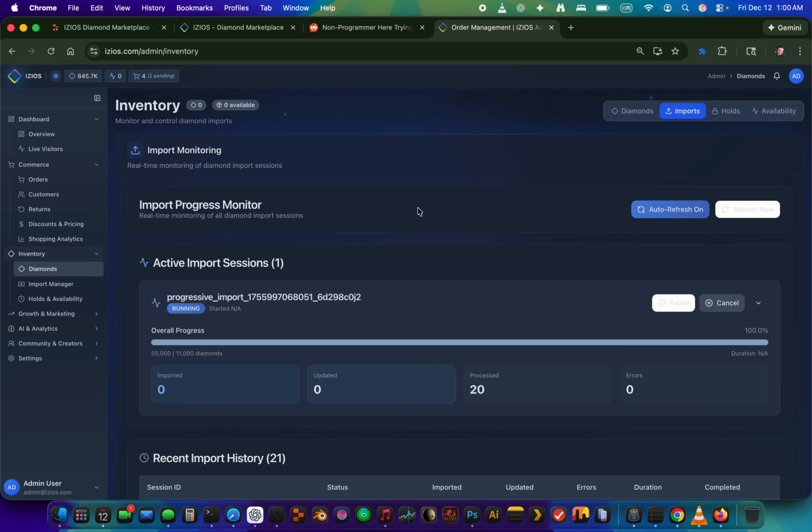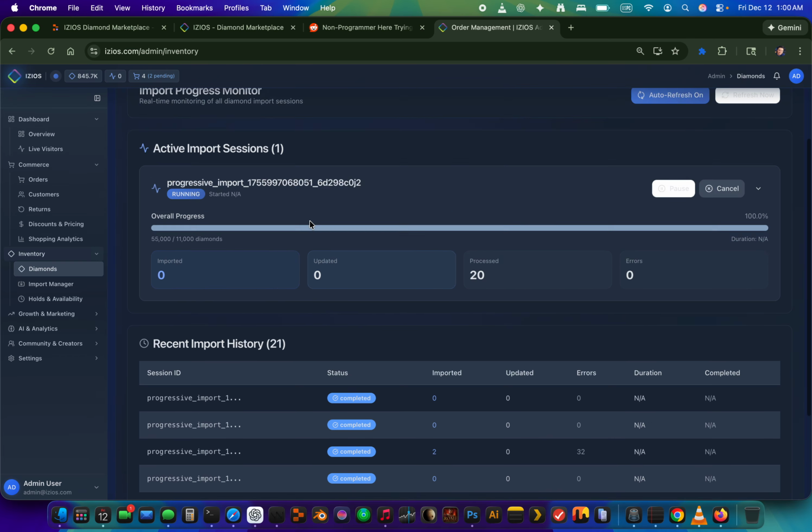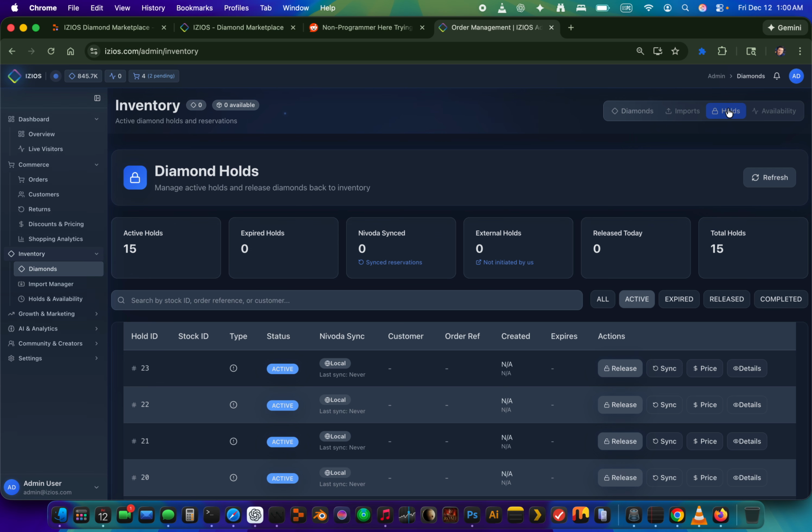We got import monitoring. So right now we have a progressive import going on. It backfills some of the diamonds that don't get imported during the CSV import, because we have these huge spreadsheets we get dumped in through FBP, and I pull them. When I say we, it's just me. I run this whole thing by myself.